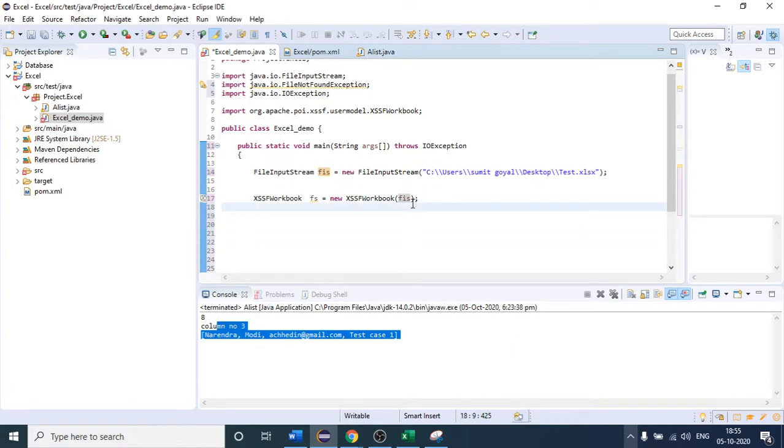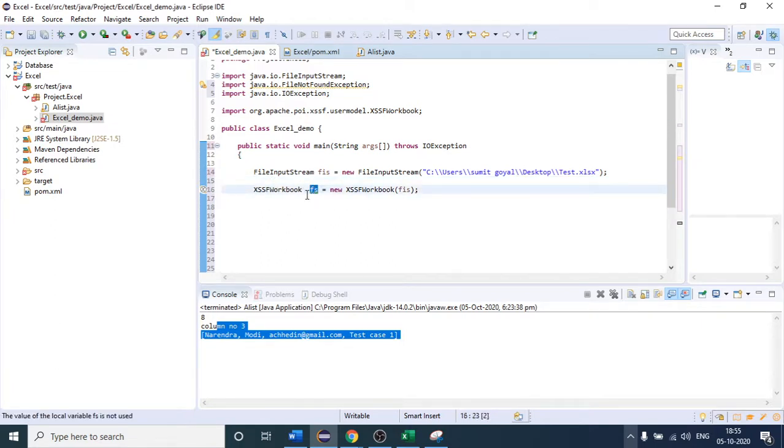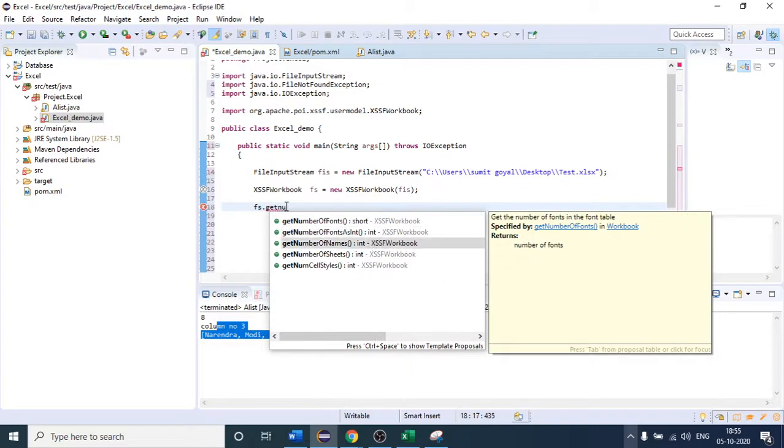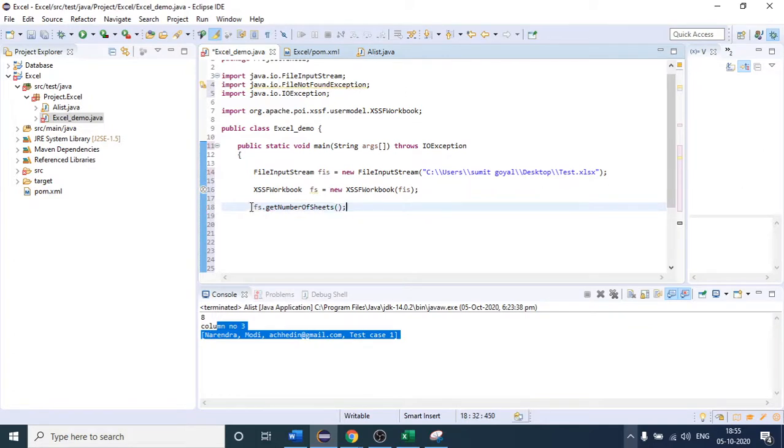Yes. So after creating this object, I will make use of this object fs. If I say fs dot, there is one method, get number of sheets. Let us first check what this method returns. I will write System.out.println with sheets, and try to run this program to see what it returns.